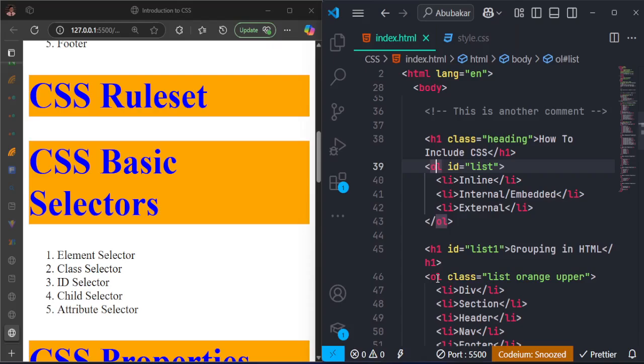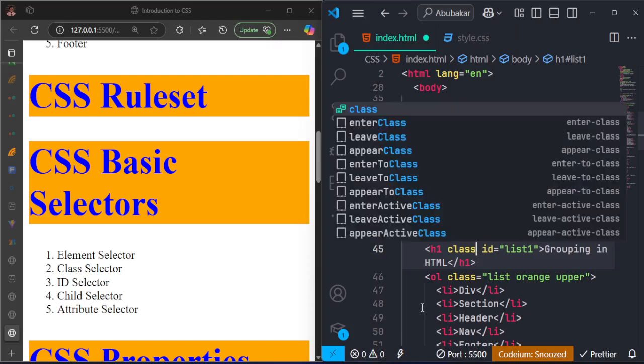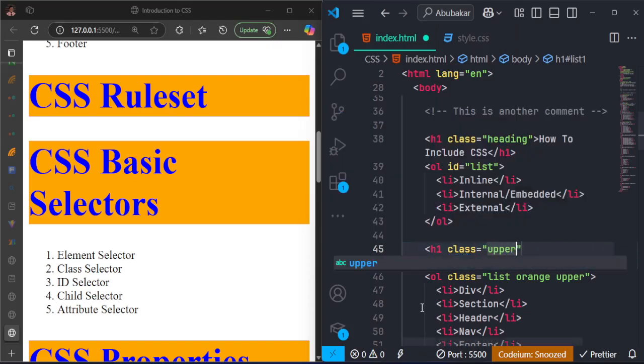And again, one element can have multiple classes separated by space. So this is one class, this is another class, and this is another class. Which means this ol now has class list, class orange, and class upper. And these same classes that we have on this ol can be used on another element later on, or anywhere, because class is not unique. It's not for one element. It can be used on multiple elements. The same name can be used on multiple elements.